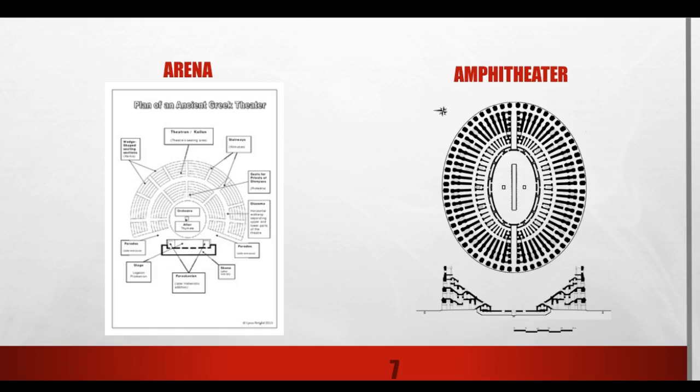So the different types of stages: the arena stage. While this is an example of an ancient Greek theater, you would also see this type of stage, like if you've ever been to the Farm Bureau amphitheater. It's called an amphitheater, but it really looks like an arena. It's set up as an arena. The stage is down center, and the audience is around two-thirds of the stage on the sides and in the middle.